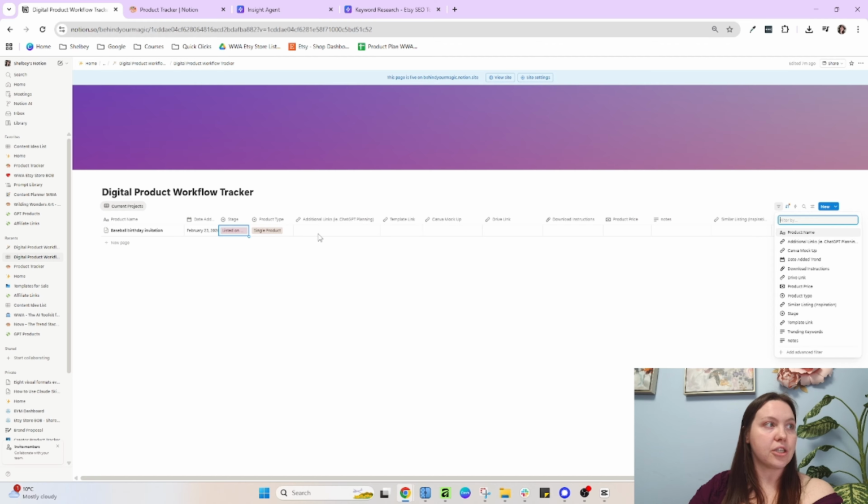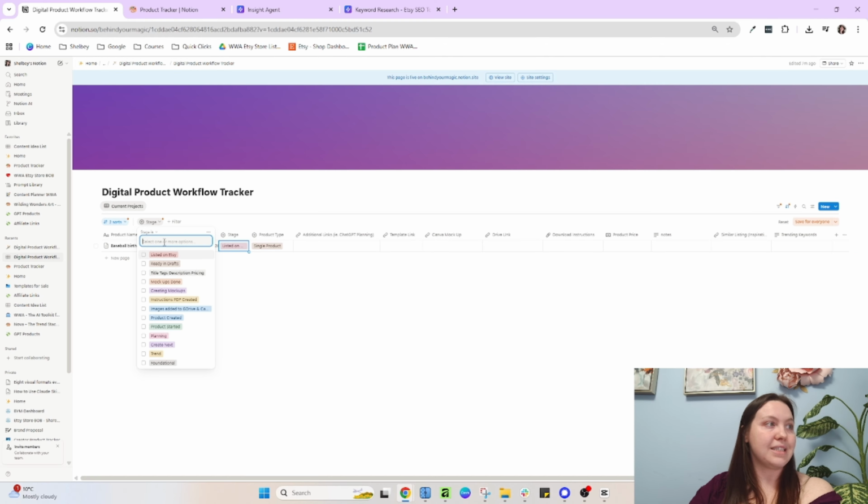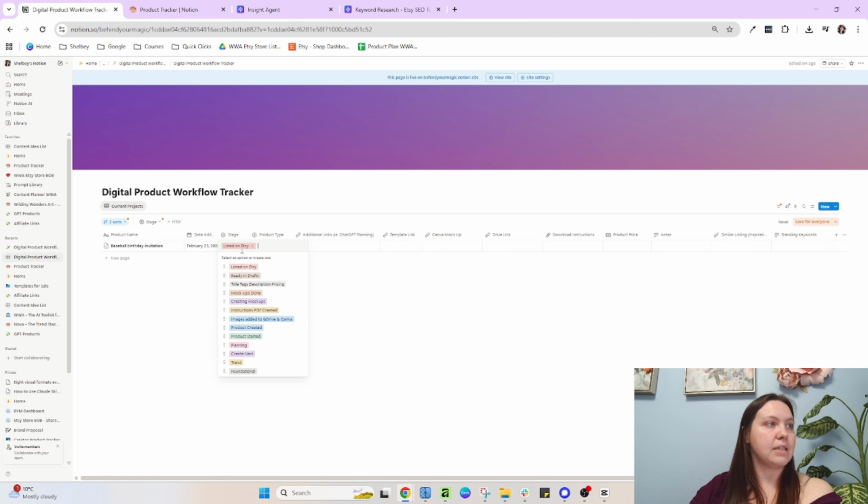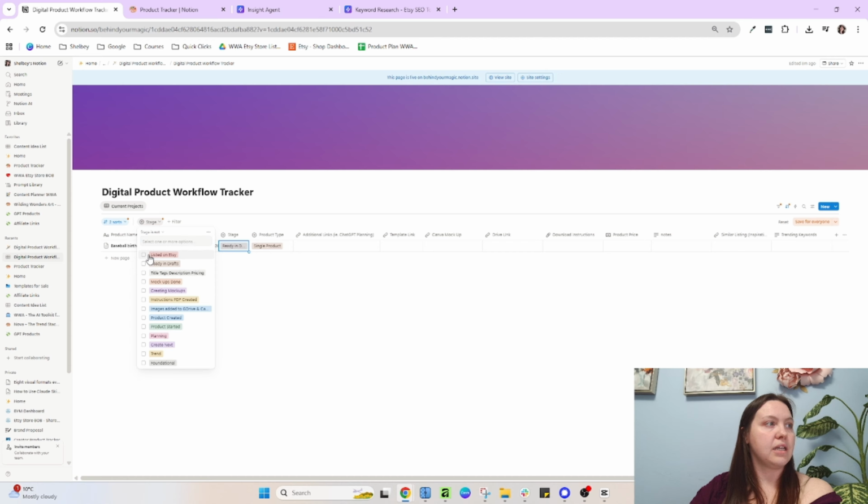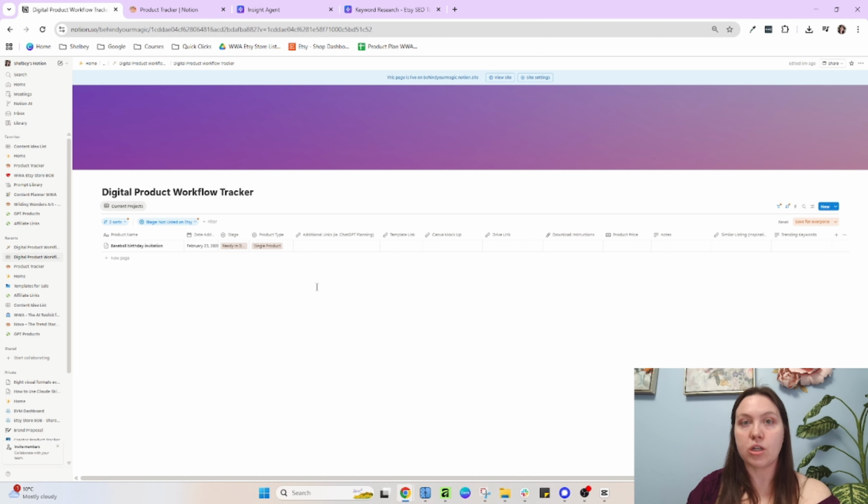So we can add a filter for the stage. You can see here how easy it is. So we want to say is not listed on Etsy. So if something was listed on Etsy, which let's just change this so we can see it, I don't want it to show anymore, personally. You could always unclick that and then you can see all of them again. So they're still being saved and stored. You're just not having it on your list.